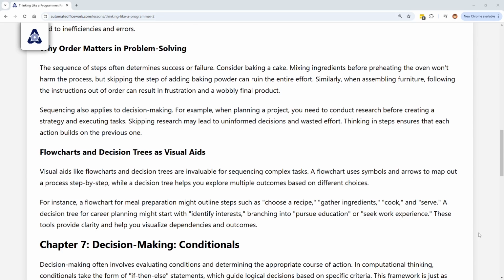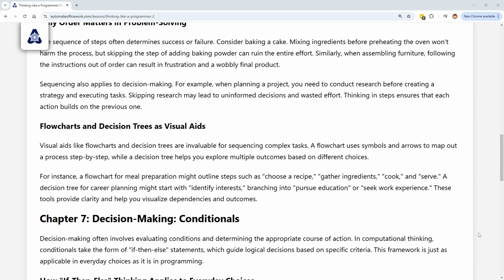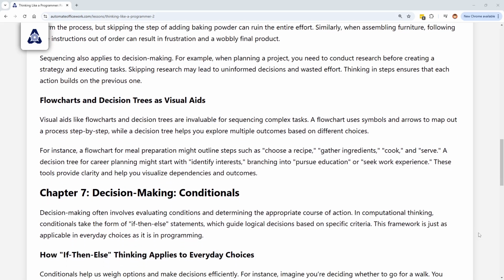Flowcharts and decision trees as visual aids. Visual aids like flowcharts and decision trees are invaluable for sequencing complex tasks. A flowchart uses symbols and arrows to map out a process step by step, while a decision tree helps you explore multiple outcomes based on different choices. For instance, a flowchart for meal preparation might outline steps such as choose a recipe, gather ingredients, cook, and serve. A decision tree for career planning might start with identify interests, branching into pursue education, or seek work experience. These tools provide clarity and help you visualize dependencies and outcomes.